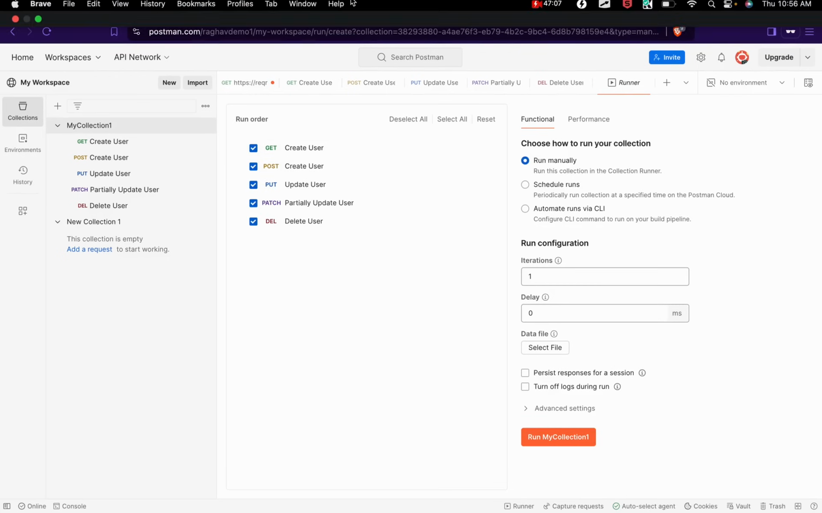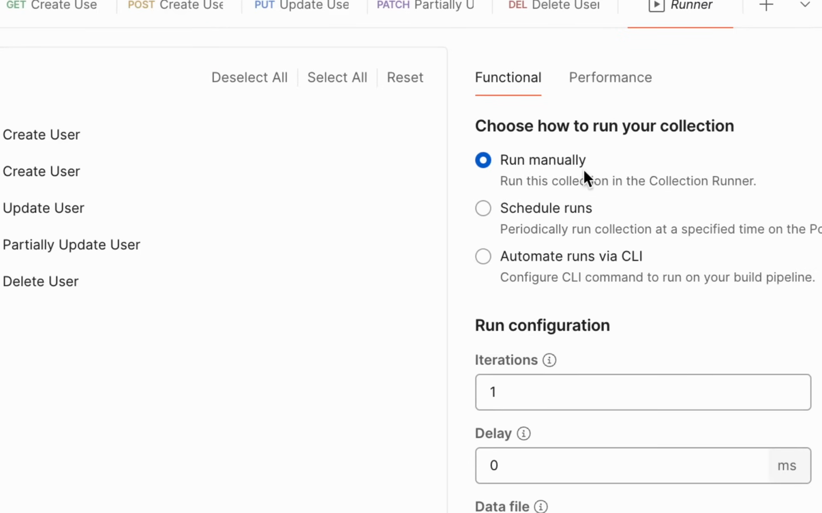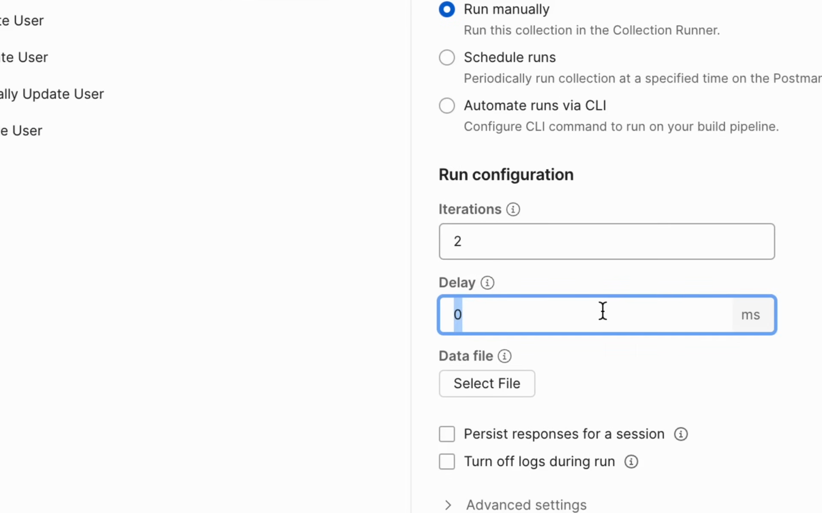Here it shows me all the API requests for this particular collection, and here I can select or deselect all. I can also select particular APIs from here, and then here we have the options: if you want to run manually, if you want to schedule, or automate runs via CLI. I will say manually for now. We can then set the iterations, how many times you want to run. Let us say 2 times. In case you want to have some delay between the requests, I can add the delay. This is in milliseconds, so if I say 1000, it means 1 second. Let us say I will say 500, that means half a second delay.